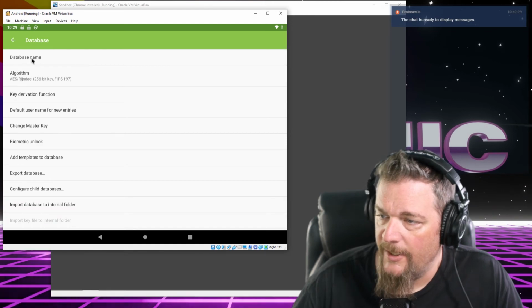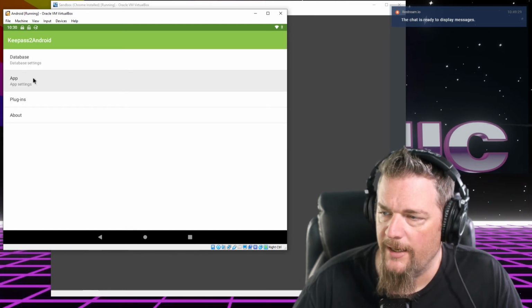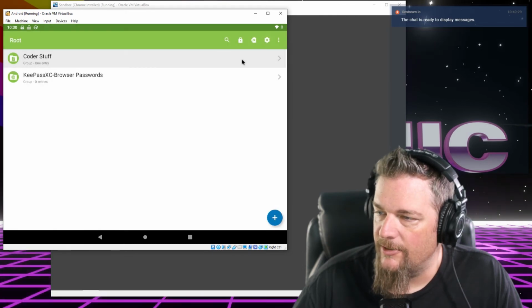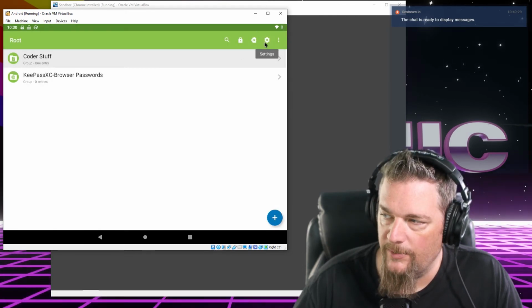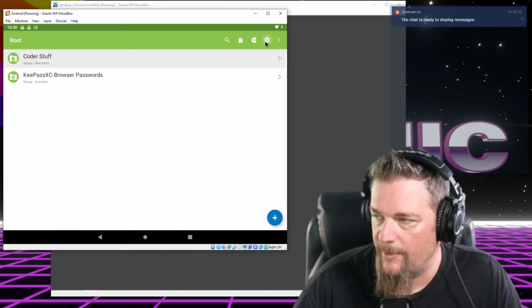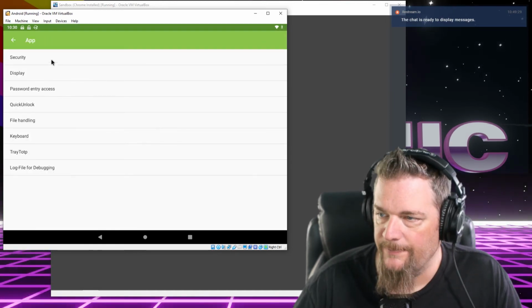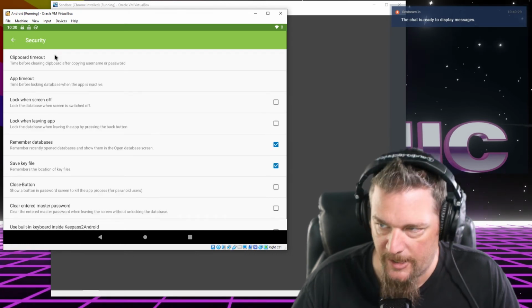Now let's take a quick perusal through the settings to see if there's anything important that we need to set up. So let's start here with the app. So to get to the settings, actually, excuse me, let me back up. So from the main app window, we're going to click the settings button in the top right. From here, we're going to go into the app settings option. We're going to start in the security section.